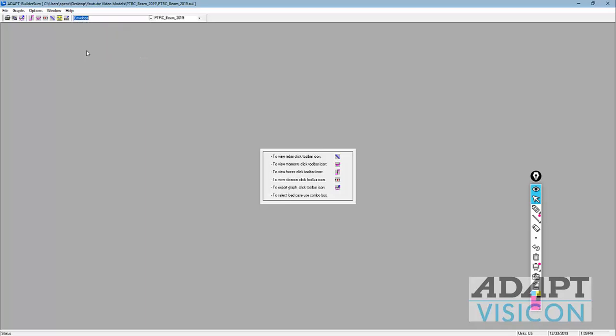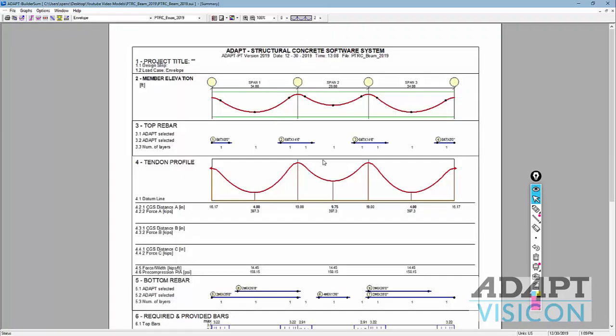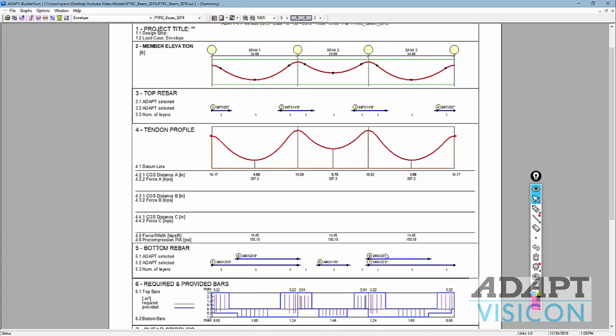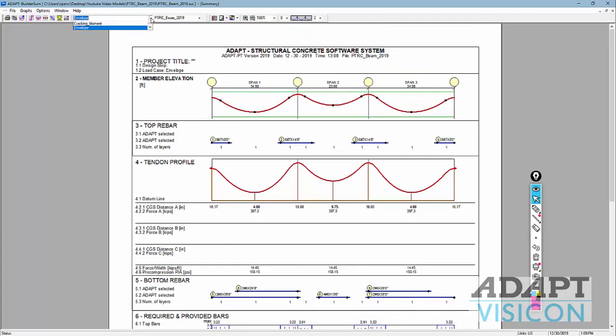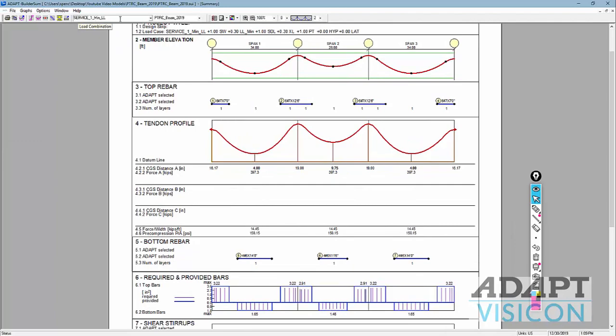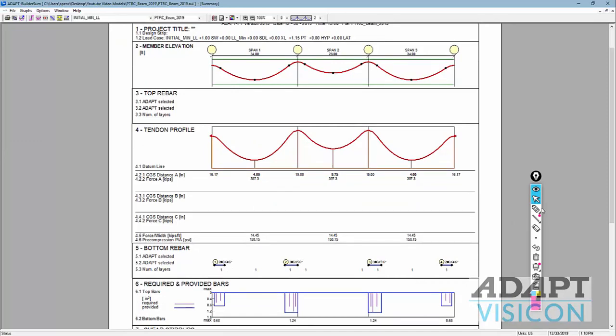If I go to envelope and look at, for example, the summary report, this is the most commonly used report for information relative to the design. So this summary report would show us the geometry in elevation, the top reinforcement. So this is the reinforcement in the beam needed at the top. Bottom reinforcement. If I change this to a different combination, this will reflect what's required for that combination. So for example, if I go to initial, we saw we had initial overstress. We actually need some bottom reinforcement at supports due to initial.